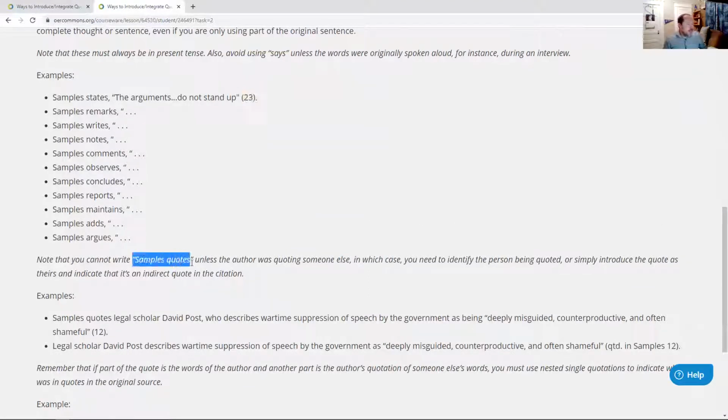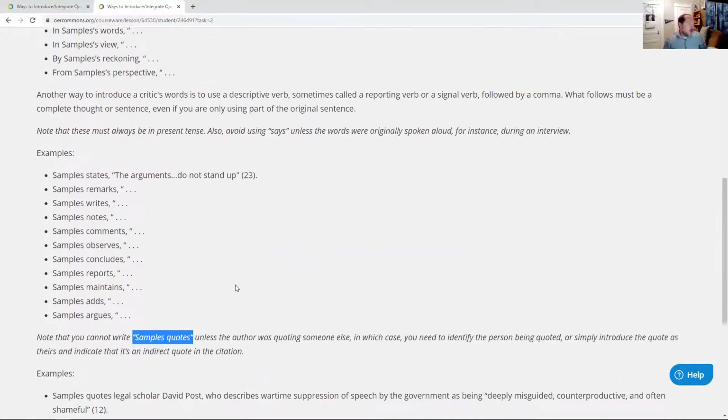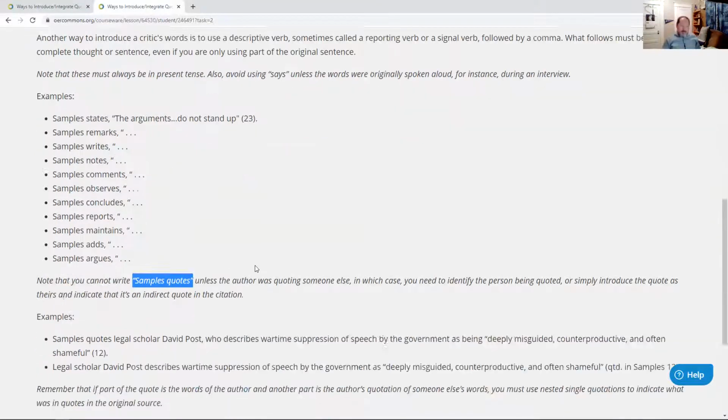Now, I mentioned here, you can't use the word quotes as a signal verb unless you're saying that he quoted someone else, because the verb quotes is not, you're quoting them. But if you say Samples quotes, then you're saying Samples is quoting someone else. And if that's the case, then you have what's called an indirect source. An indirect source is when you like a quotation in an article, but it's not the writer who used it. The writer was quoting someone else. There are a few ways to handle that.